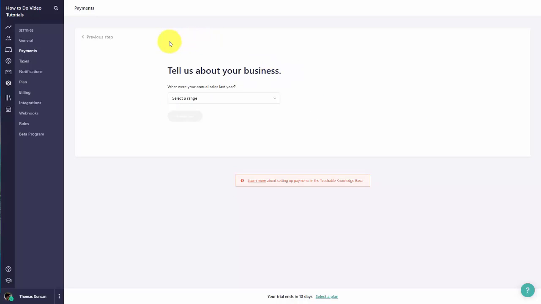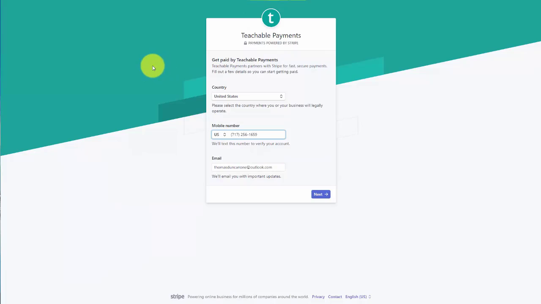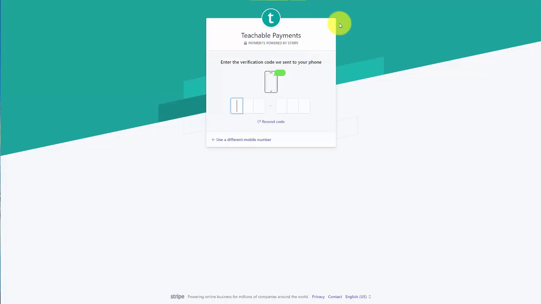Now, Teachable will ask you a series of questions that you're going to need to answer in order to set up your Teachable payments. Basically what you're going to be doing when you get to this stage is you're going to be connecting your personal information to Teachable's Stripe account. That means one of the first things you're going to be doing is you're going to be setting up verification codes using your phone, and then once you're set up, you will be set up then with Teachable payments.